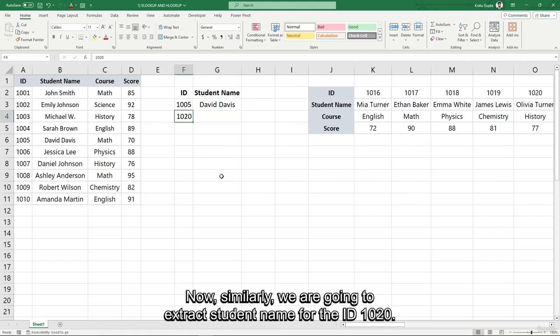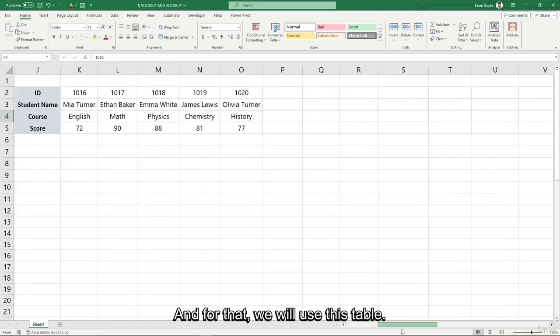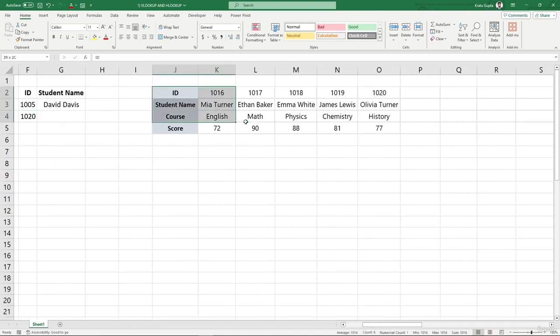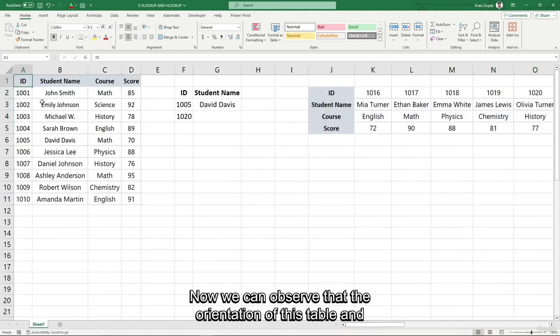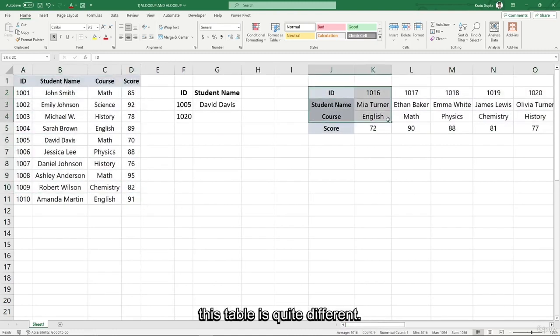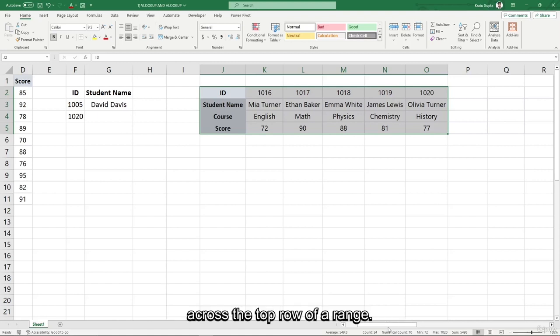Now similarly, we are going to extract student name for the ID 1020. And for that, we will use this table. Now we can observe that the orientation of this table and this table is quite different. So as a result, we are going to use HLOOKUP because it searches horizontally across the top row of a range and retrieves data from a specified row.